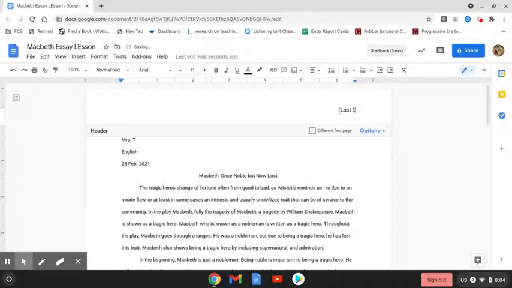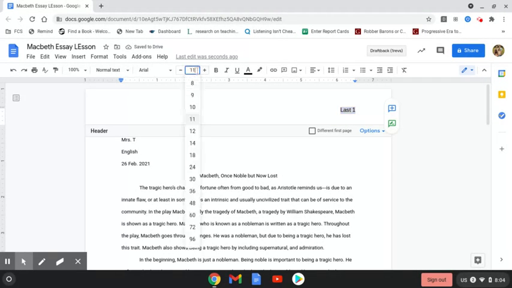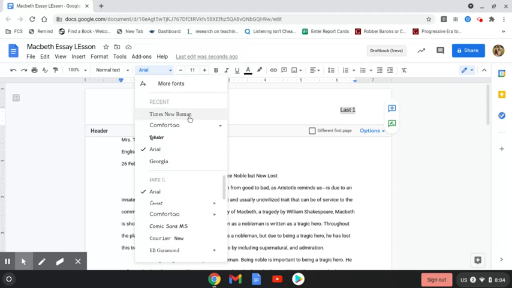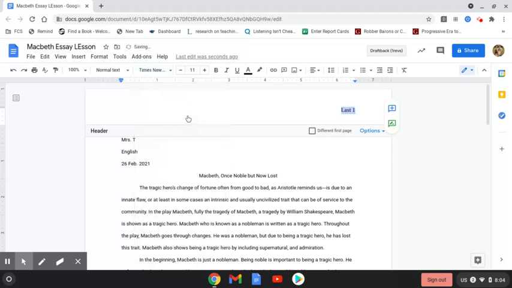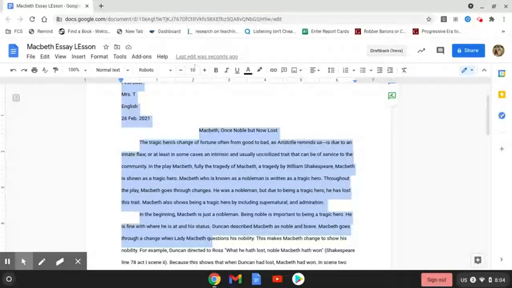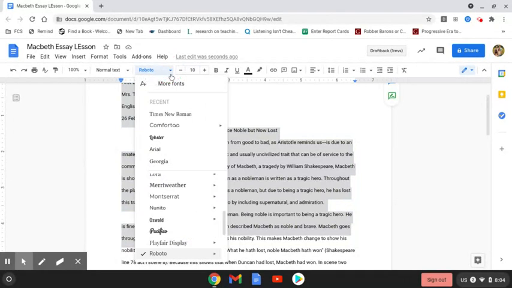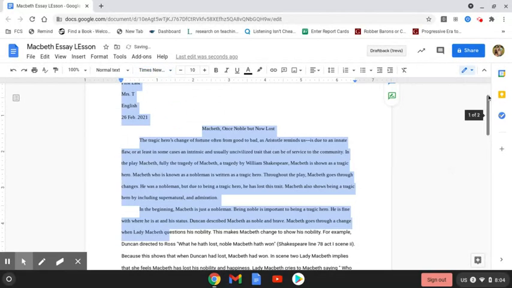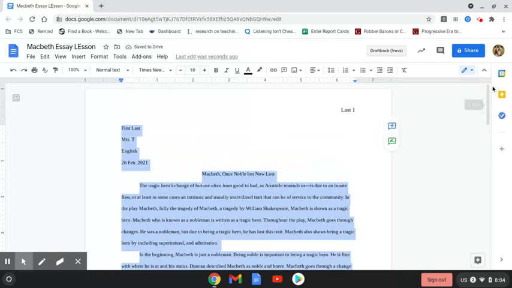Select this at the top. Make sure that it's 12 point. And make sure this says Times New Roman. All right. Then we're going to close that. And we're going to do the same thing to the rest of the paper. Make sure this is also 12 point and Times New Roman. And I think you get the idea of how to do that, okay?